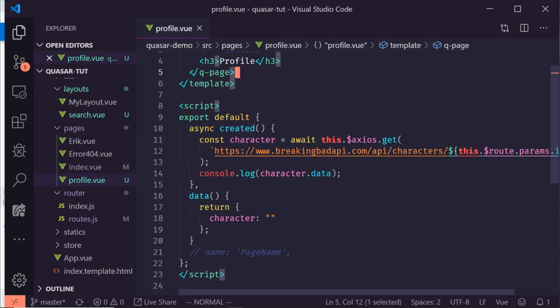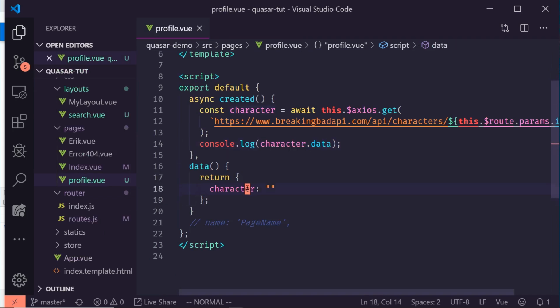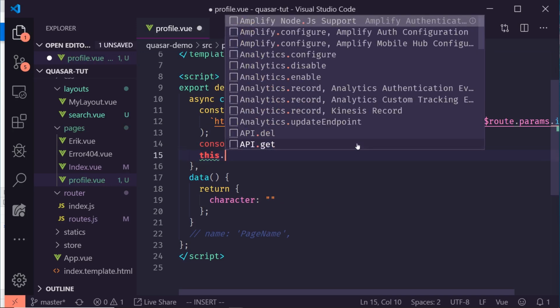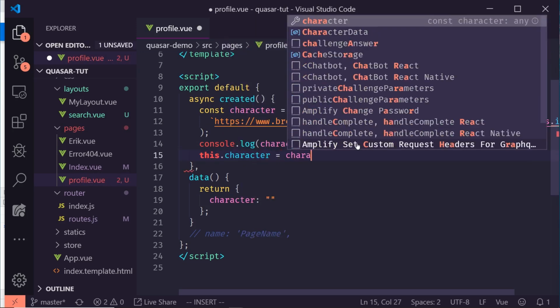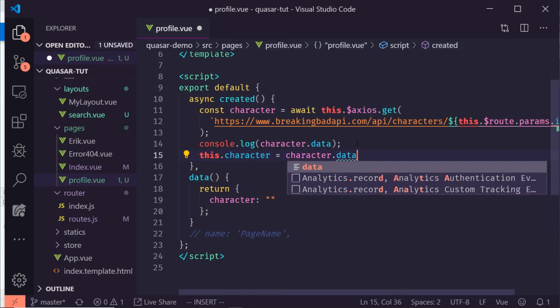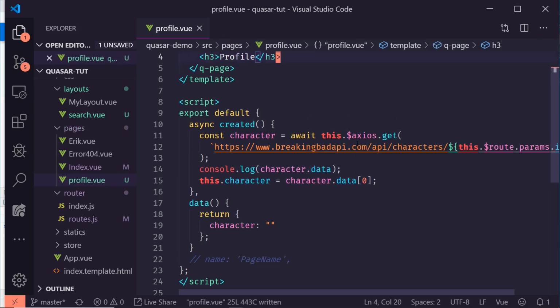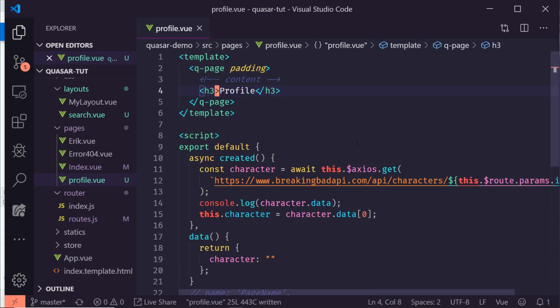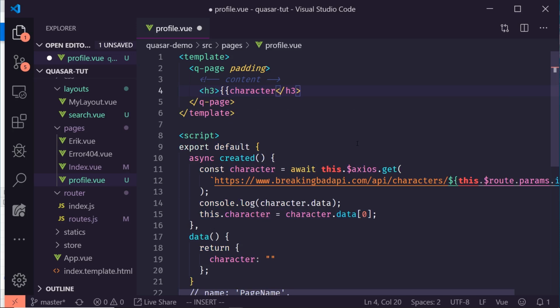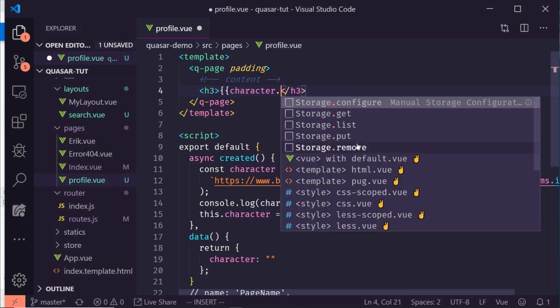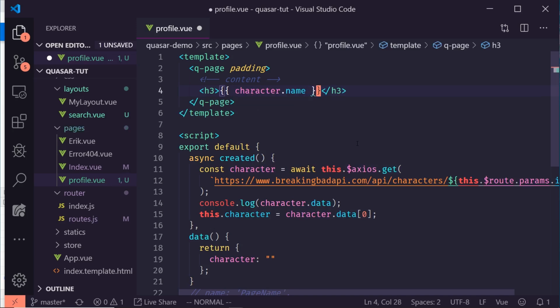Okay, so now we have the character data, but we really want to assign it to the character and then display it inside a profile as the name suggests. So to do that, obviously we do this.character, and we're going to do character.data, and just going to grab the first one. And now we should be able to grab it in the profile. So instead of showing profile right here, I'm going to see if I can grab the character, and I know the name is name. So let's see if it shows up.